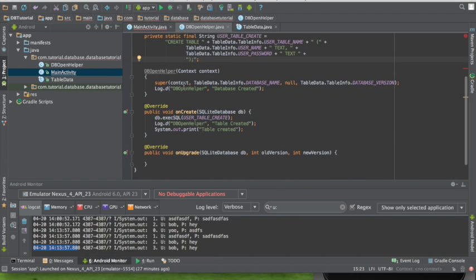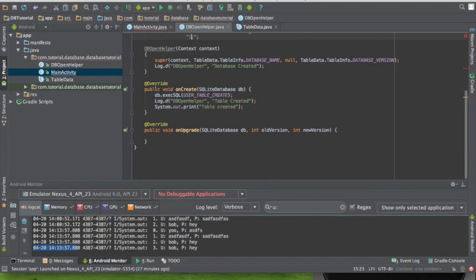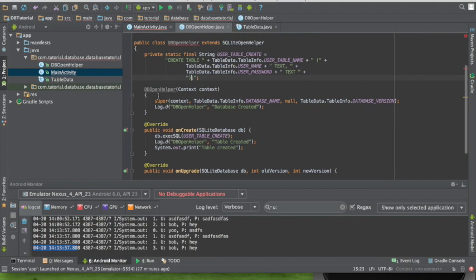Okay, so now we go to our onCreate method. onCreate is called the first time that the database is created. So we want to execute this create table. So we do db, which is just an instance of an SQLite database, dot execSQL, and then you put the name of this query inside that. That's gonna take care of it.